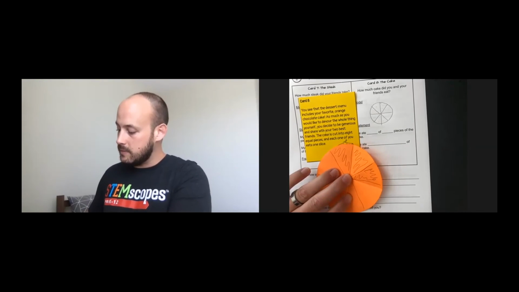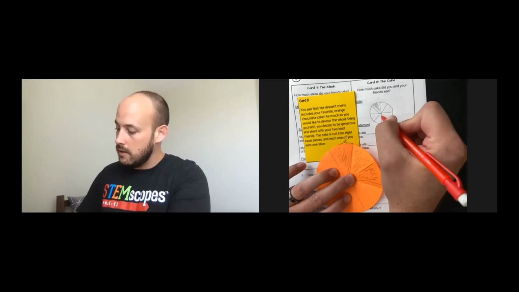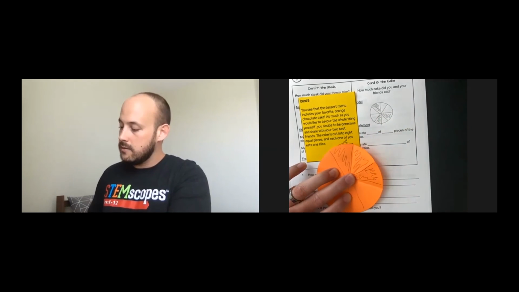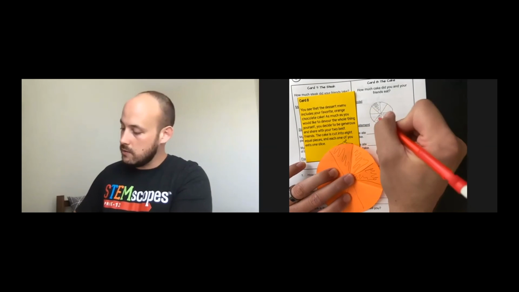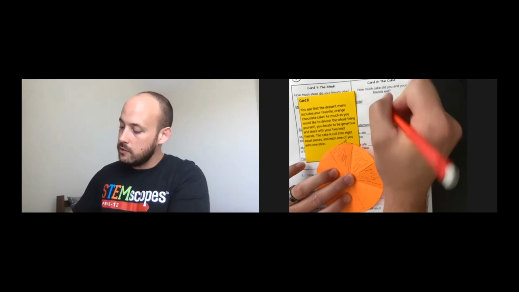I could cut these, but I'm not going to do it this time. I'll just update my model here in my drawing. 1, 2, 3. I decided to shade pieces that don't touch, and that's okay. Those are the pieces that we took. Probably you would take the 3 biggest pieces.